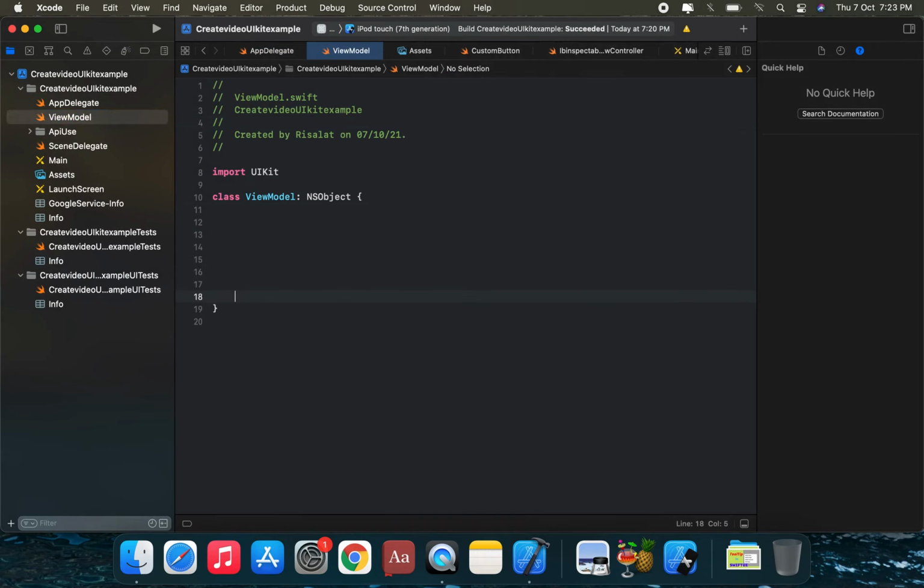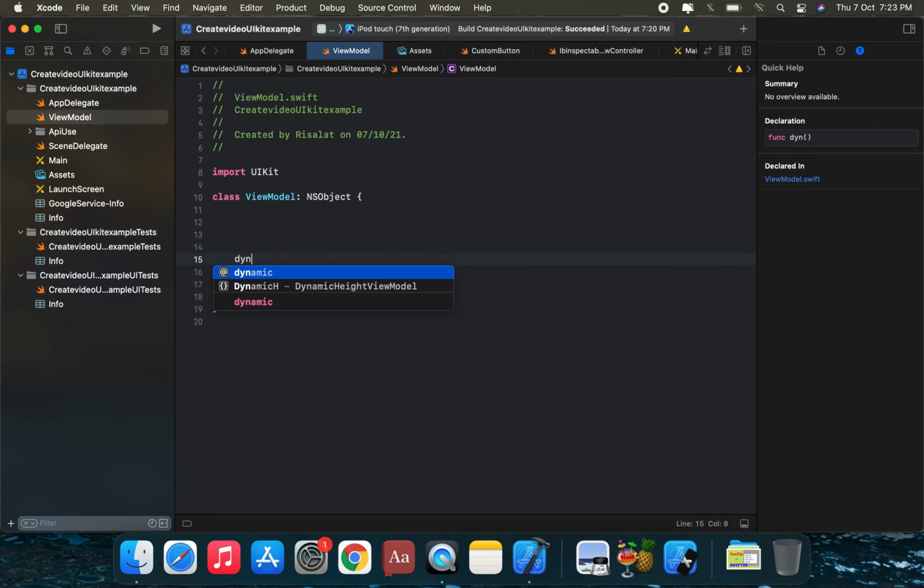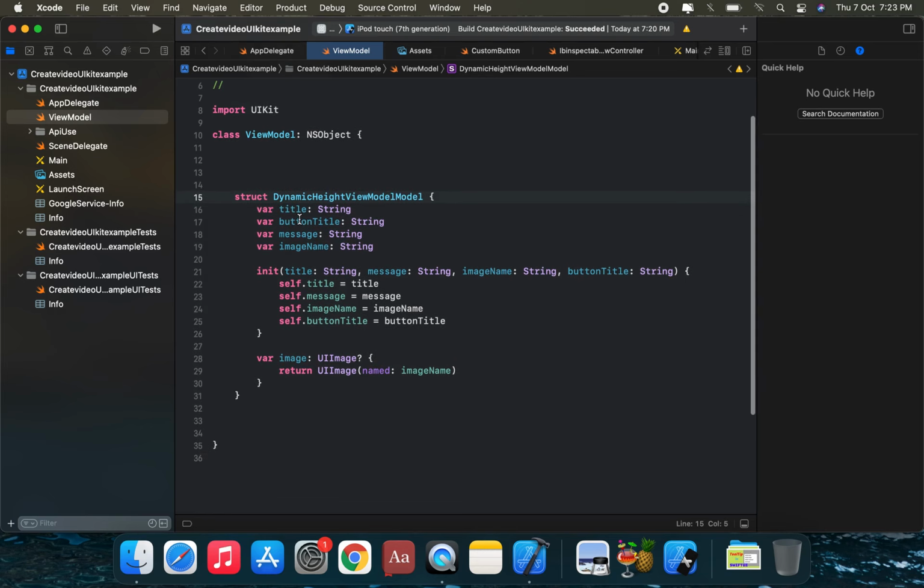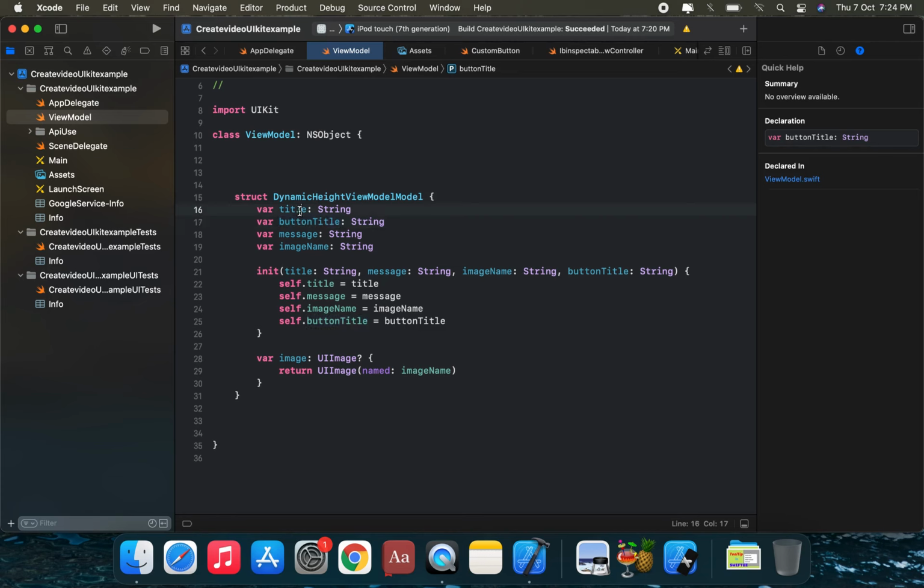So now we are going to create a structure. This handles the data of the card, the dynamic height view card data. We're going to create this structure, the dynamic height view model, and now we are going to create properties on the structure. These are the title, button title, message, and image name, which are of type String.